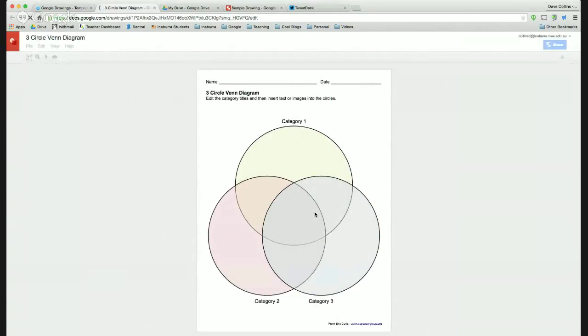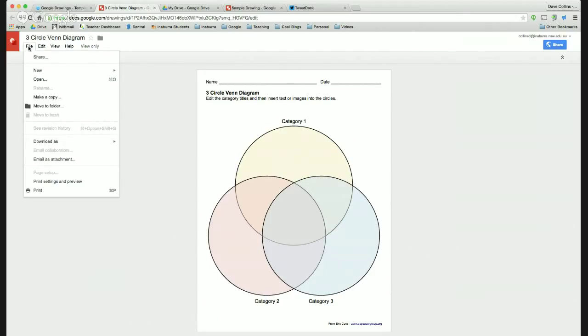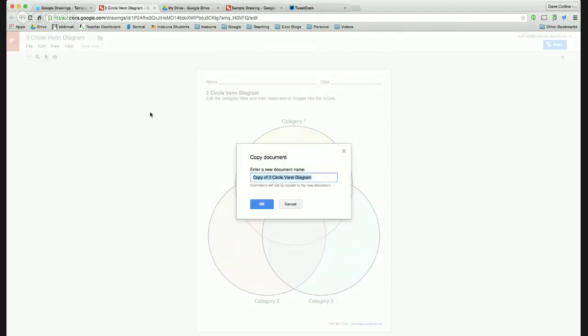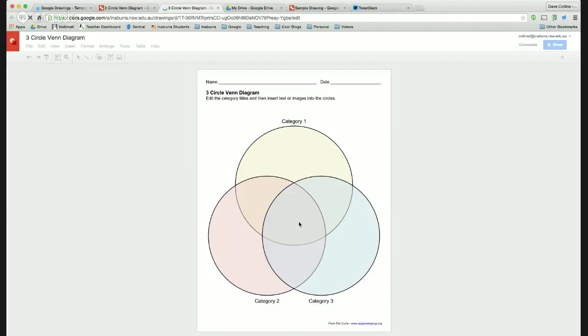Now, when it opens up, because they've set it to be read-only, I can only view it. I can't change anything. And if you're trying to share a diagram to students that you want them to make a copy of, this is not a bad way to do it. So first thing I do is I go here and go File, and I go Make a Copy. Copy of the 3-circle Venn diagram. I don't really need the word copy there because it's going into my own drive. I'm just going to go 3-circle Venn diagram, but I obviously could give it a name.